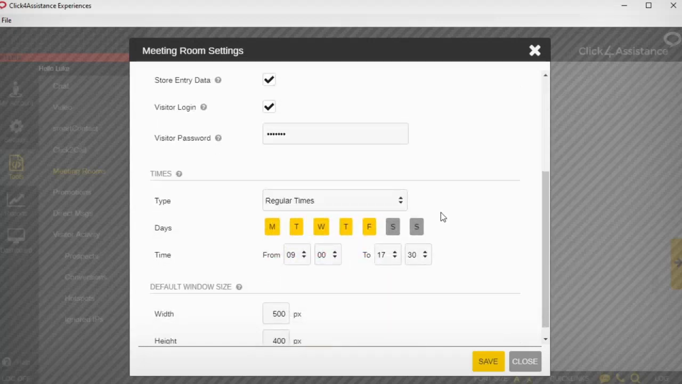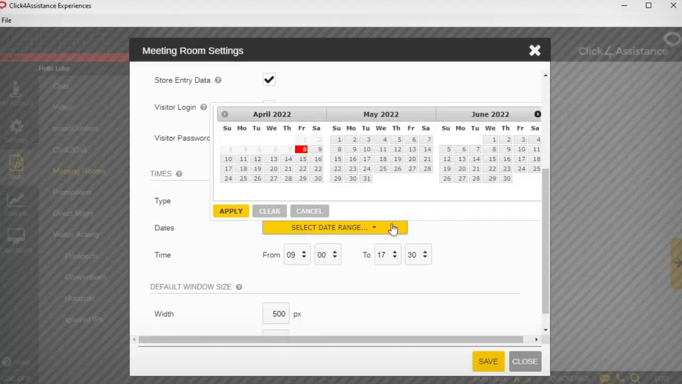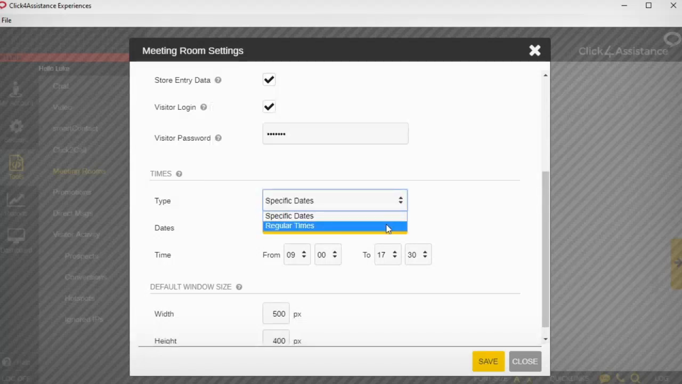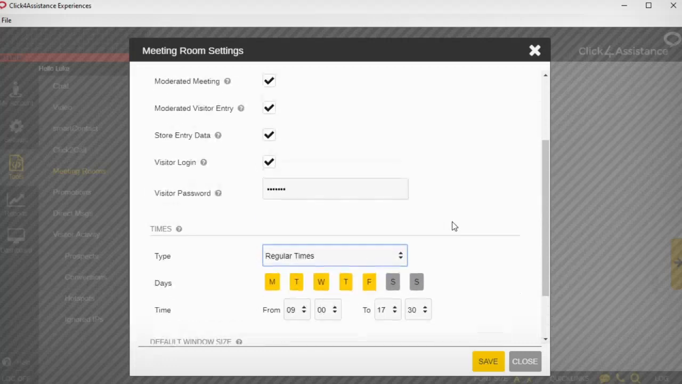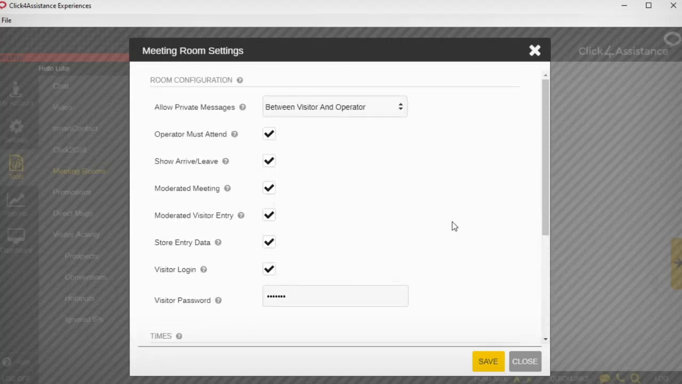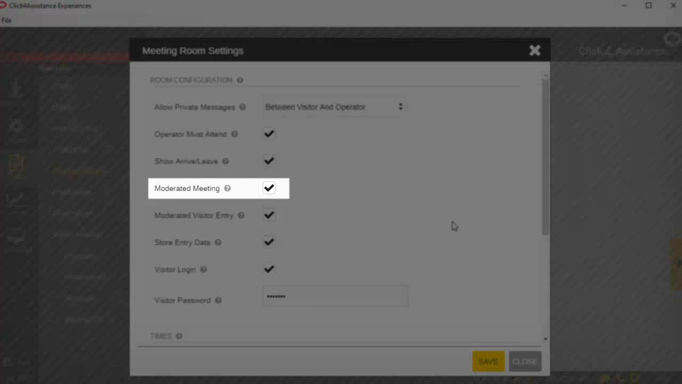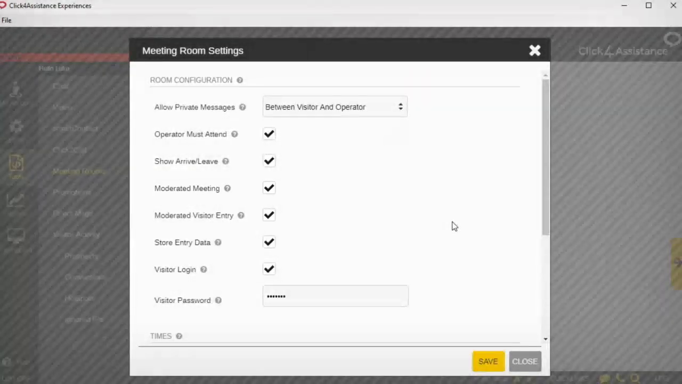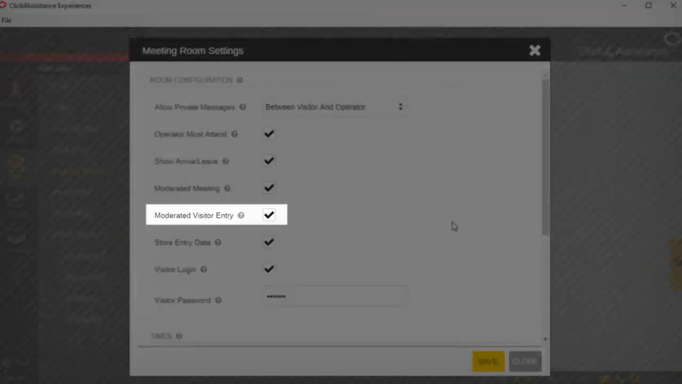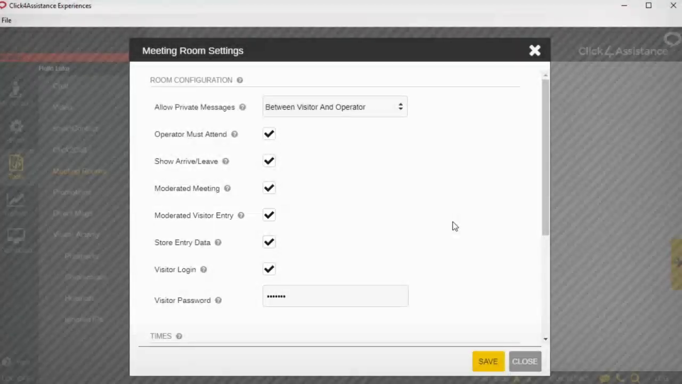Times define when the room is open. This can be set to either open on specific dates or to open and close at regular times each day. Moderated meeting defines whether participant names and messages will need to be approved before they enter the meeting or if other participants can view them. This will also include moderated visitor entry. I will explain this in more detail shortly.